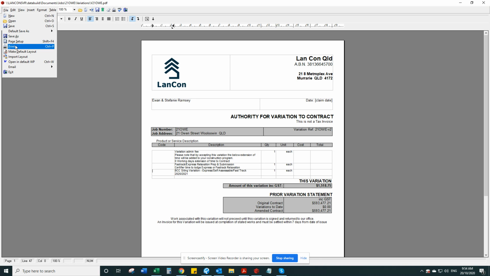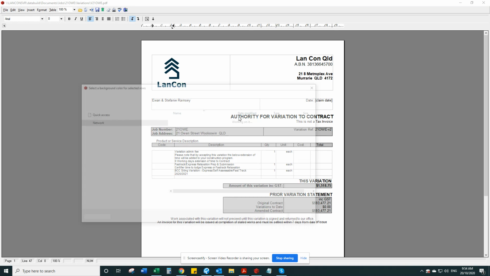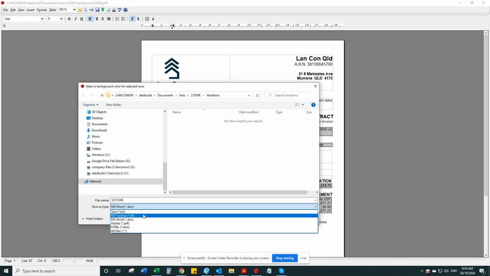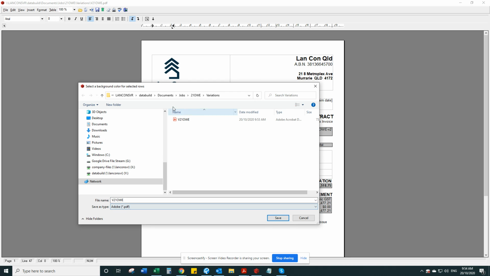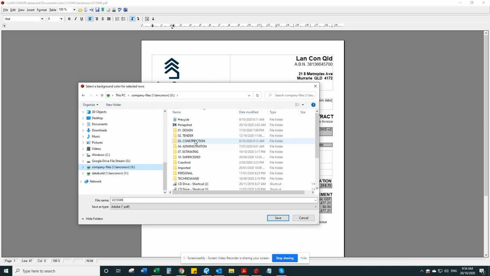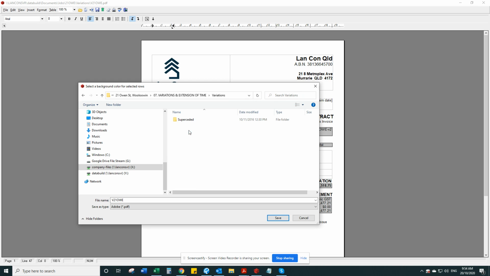So then what we want to do is file, save as a PDF, and then we just go into the construction, current jobs, 21 Owen, variation, then we add a new folder. So this is VAR2 certification.